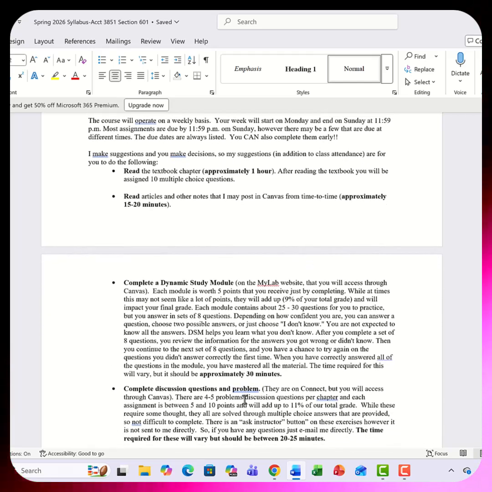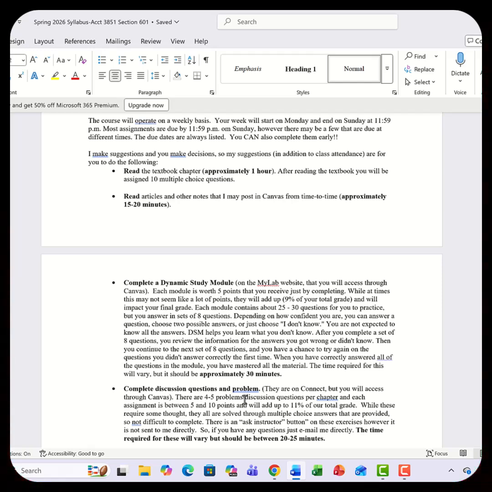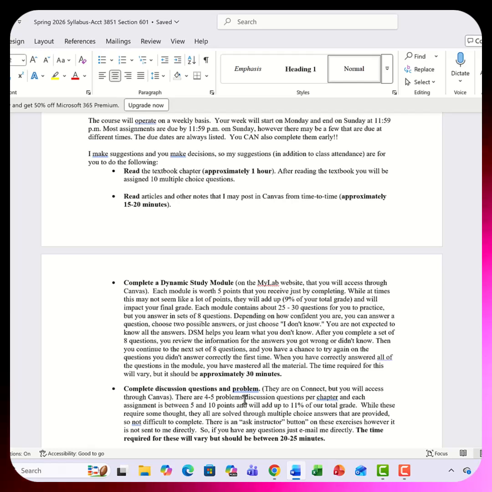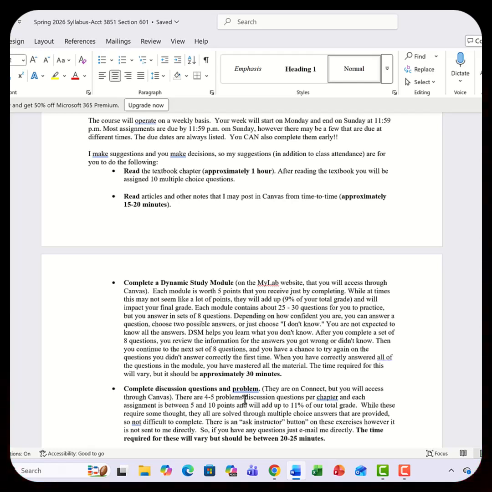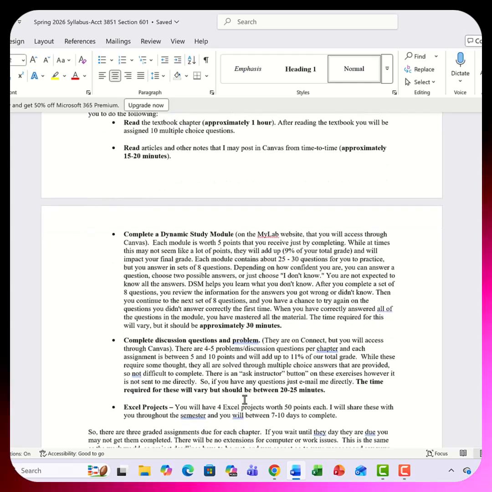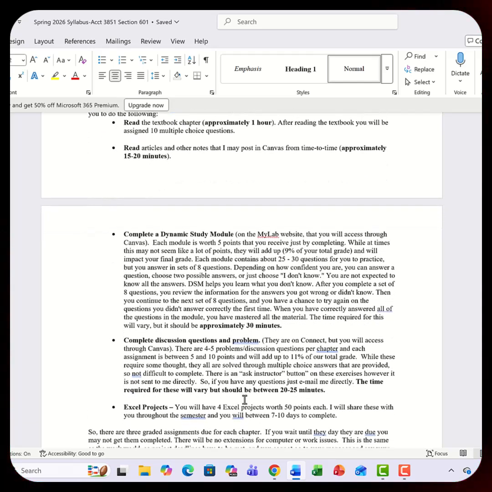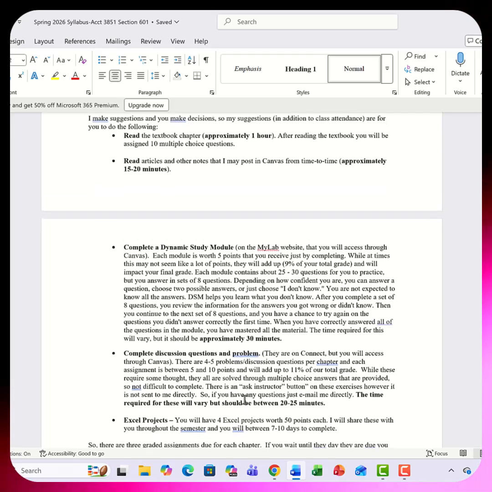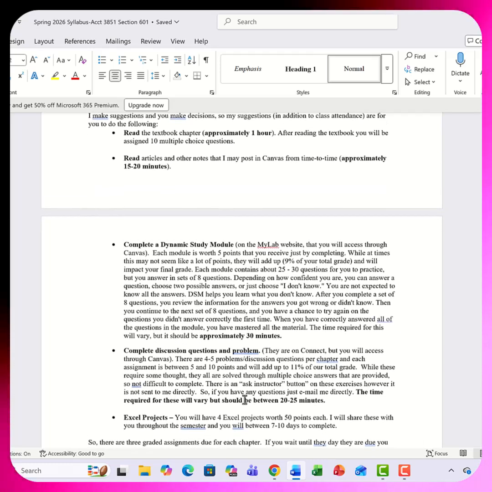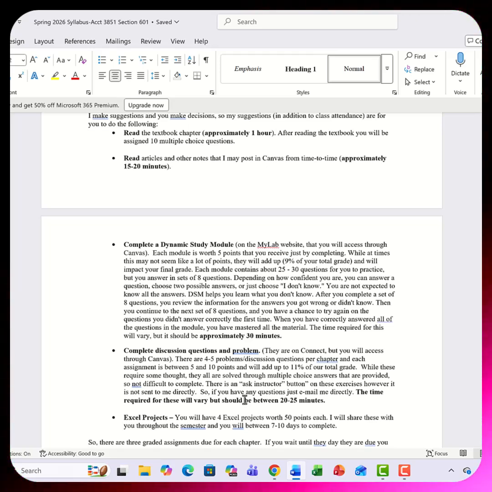So what are you going to do? You're going to read the textbook. I showed you that a while ago, and there are 10 multiple choice questions to show that you read the textbook. You're going to read some other articles or anything else I post in Canvas, which typically take you 15 to 20 minutes. Then there's the dynamic study module that I talked about, and you should be able to do that in about 30 minutes. Now, while I say it's only 5 points, there's 18 of them. So that's 90 points. That's 9% of your grade, and you get those just for doing them. That's just effort. But again, remember, we're here to learn, and you want to learn, okay?